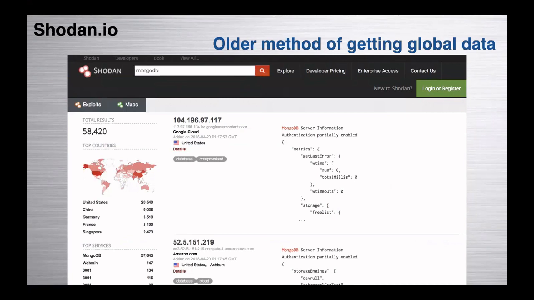Again, this is an older method of doing this, and it's a fairly manual method, but it's also very useful if you've never done this. So it's worth going to Shodan.io and checking it out if you've never seen it. And you can type anything in there. You can type password fields, look for a specific Cisco device, whatever you want. So it's a lot of fun to play with if you've never seen it.